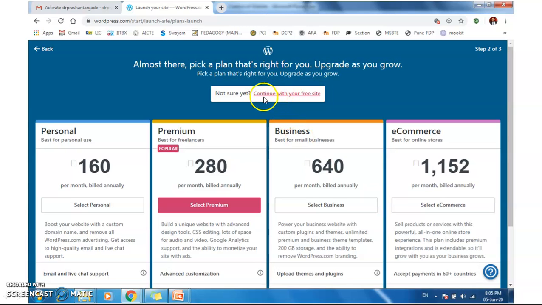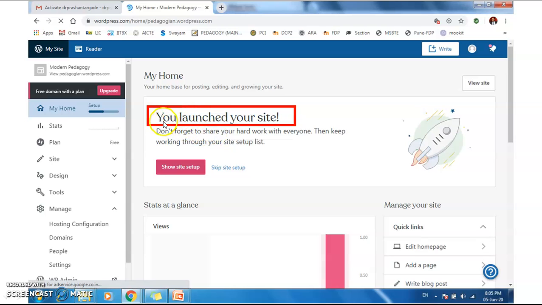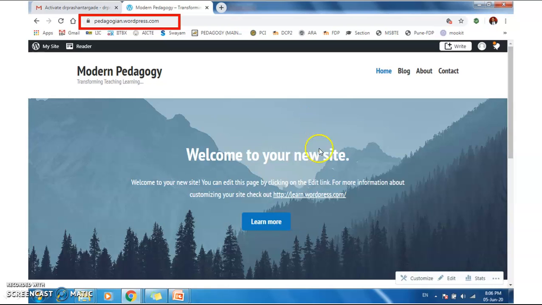Then click on the button Continue with your site. Your site will be ready shortly. So here our created WordPress website has launched successfully. Just click on the View Site button to view the created website. This is the look of the created website, and this is the web address of the WordPress website, that is pedagogians.wordpress.com, with the title of the site and tagline of the site.